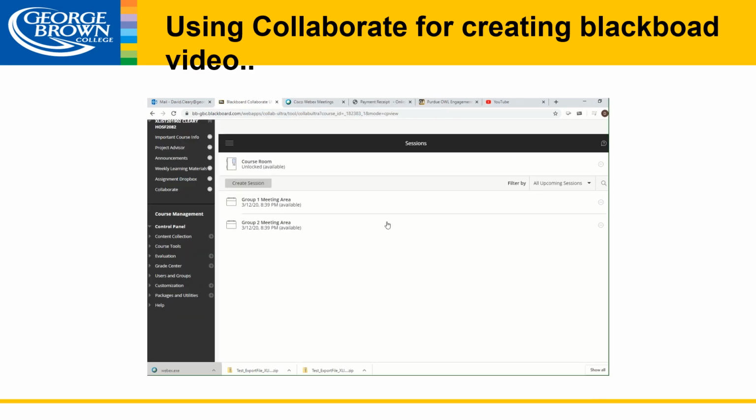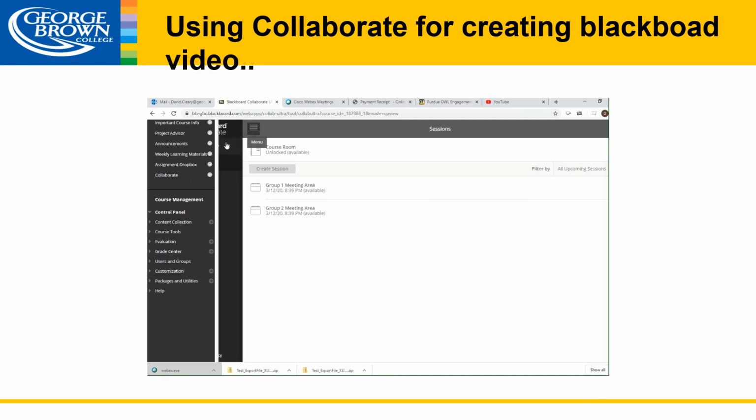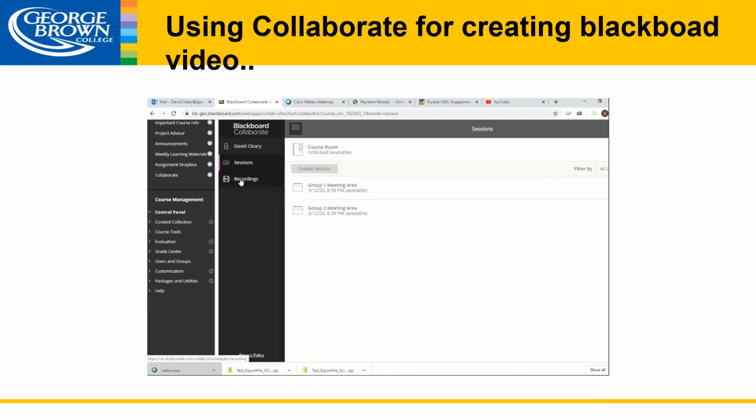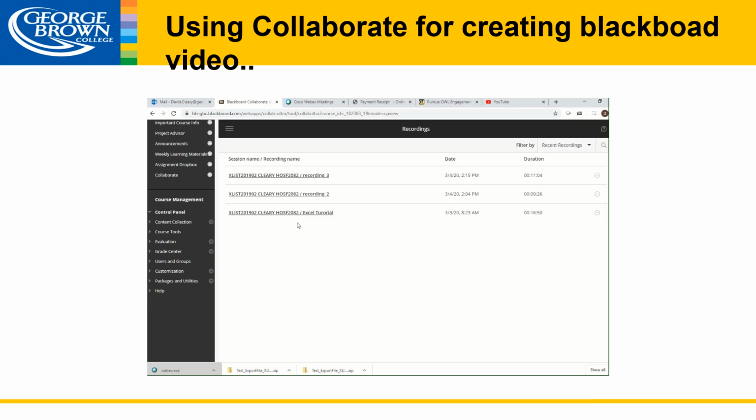So let's say you've made a lecture video in Collaborate. You've used Collaborate, you've had a lecture, you've recorded it with your audio. How you stop that is you very simply X out of the Collaborate tab. When you do that, the session is automatically logged in Blackboard and is stored in your recordings. So here, I've got 3 recordings.